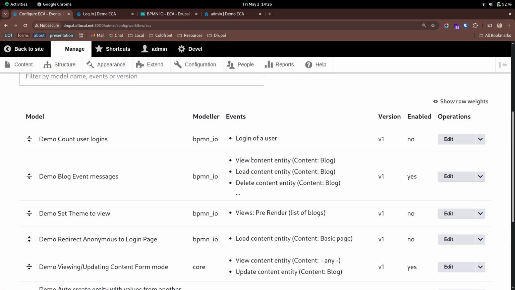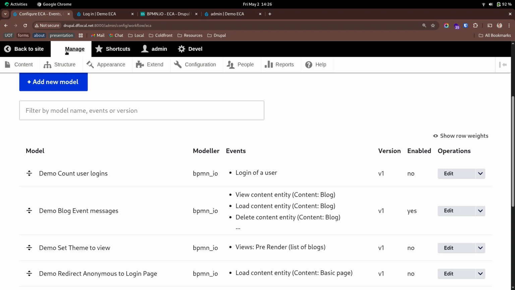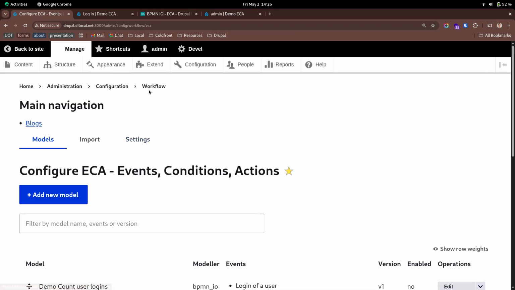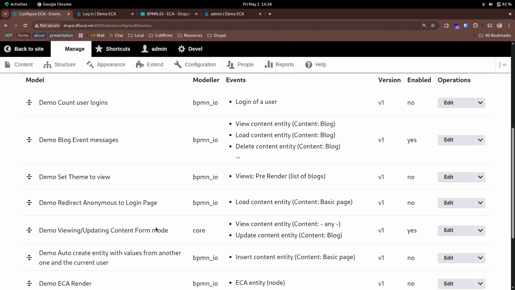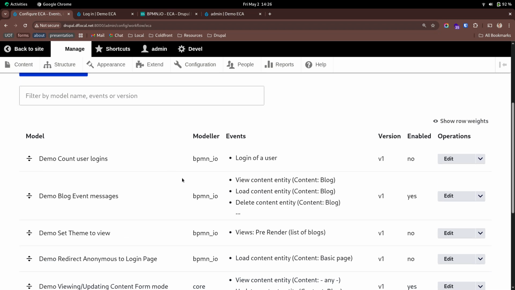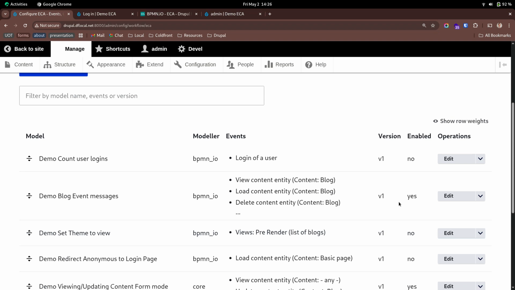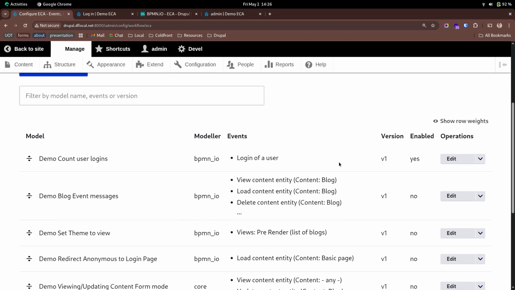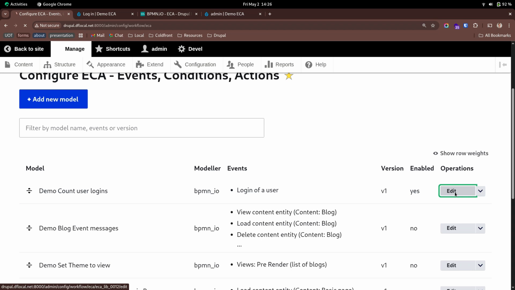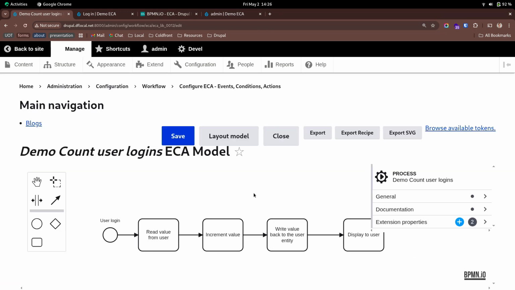So that's actually looking better than on my screen. Cool. So I'm in the configuration workflows area on the site, and I have a bunch of ECA models. I turned most of them off for right now, and we pick and choose which ones to look at. This is actually an updated version. There we go, that looks more recent.